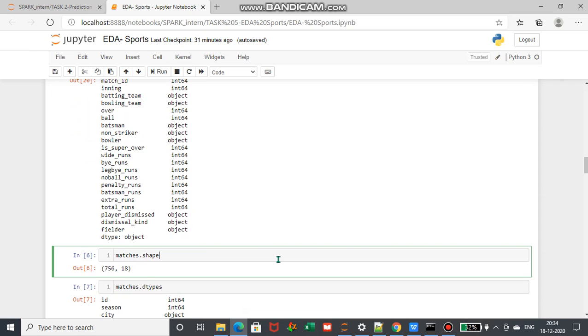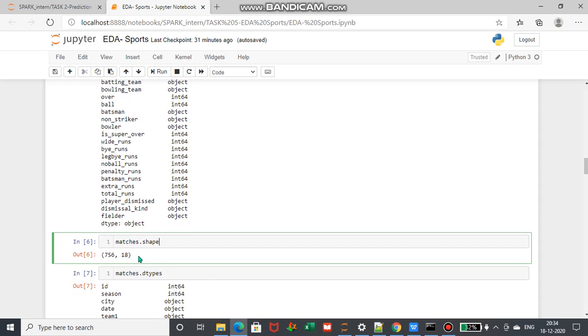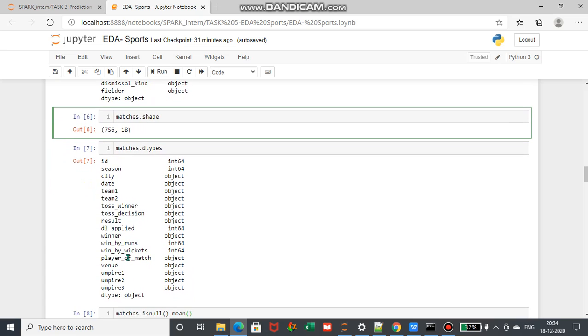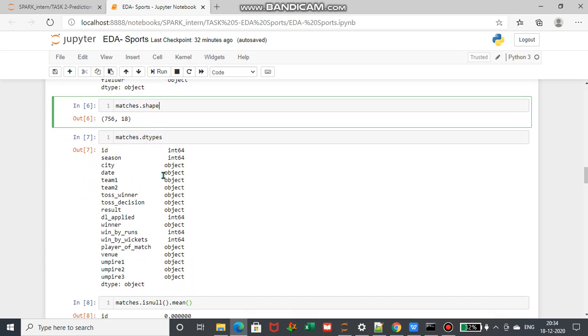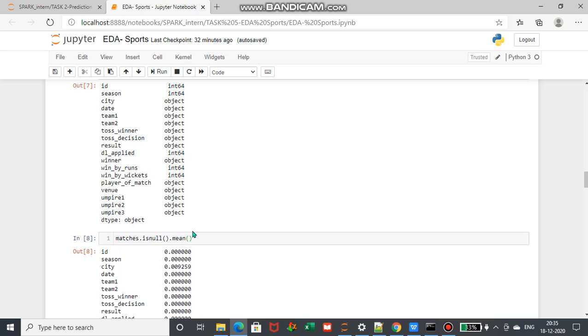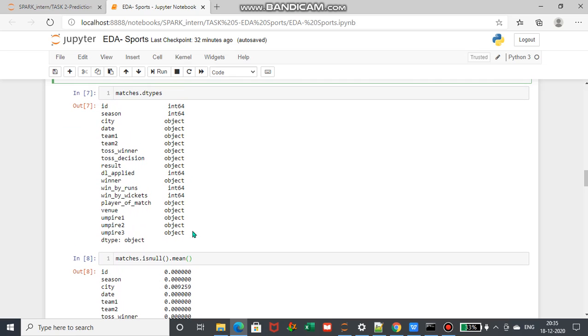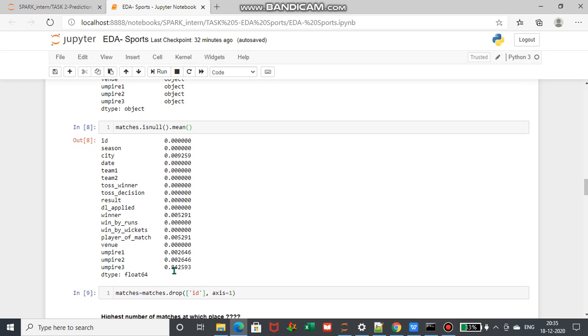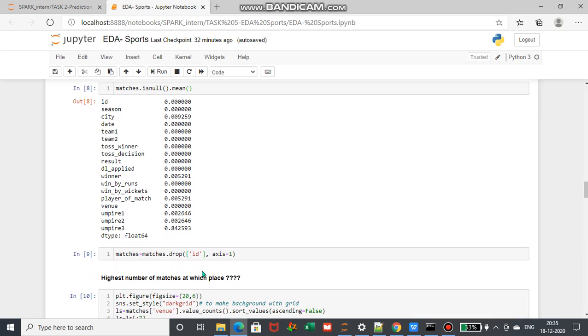Now first we'll talk about the matches dataset which we have already imported. There are 18 columns and 756 rows in our dataset, and we'll check its data types. We can see it is a combination of integer and object, which means it has both numerical and categorical data. Now we are going to check the null values in the matches dataset. In the umpire 3 column, 84% are missing values.